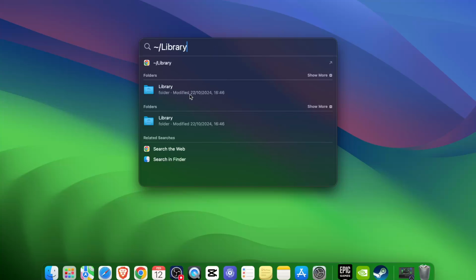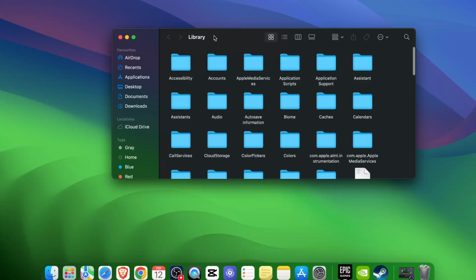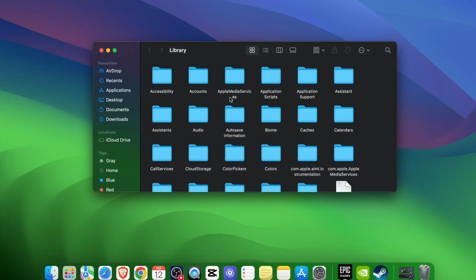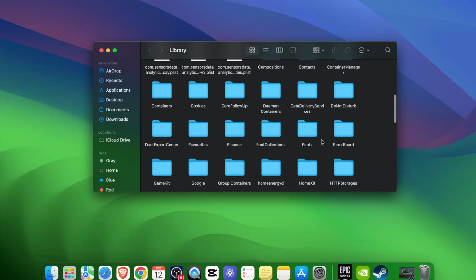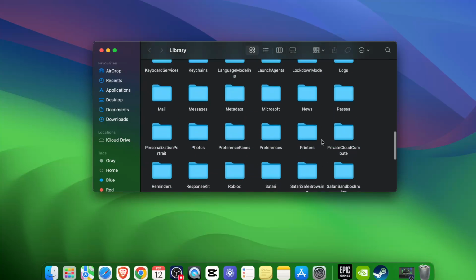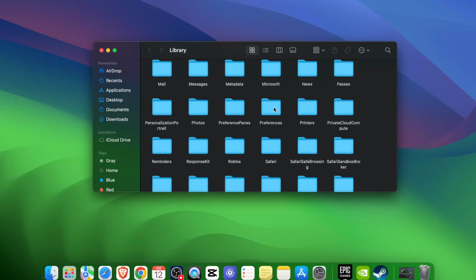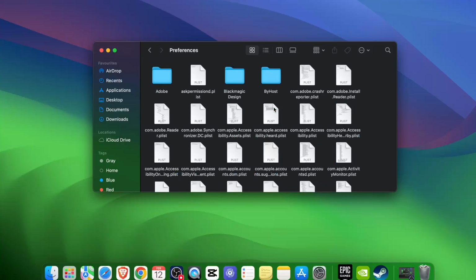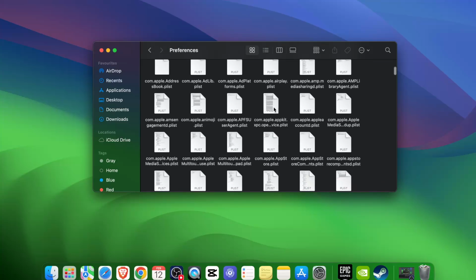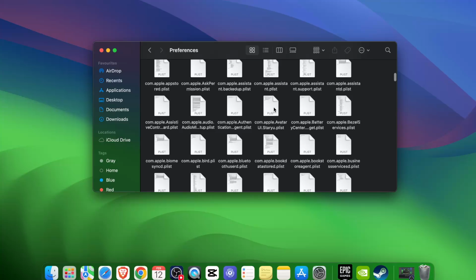After that, you want to go on the search bar and write down library, just like so, just like I do. And here, open up library. Here on library, you want to find preferences folder. And here it is, preferences. Open it up. And now you want to go ahead and find Roblox files and folder.